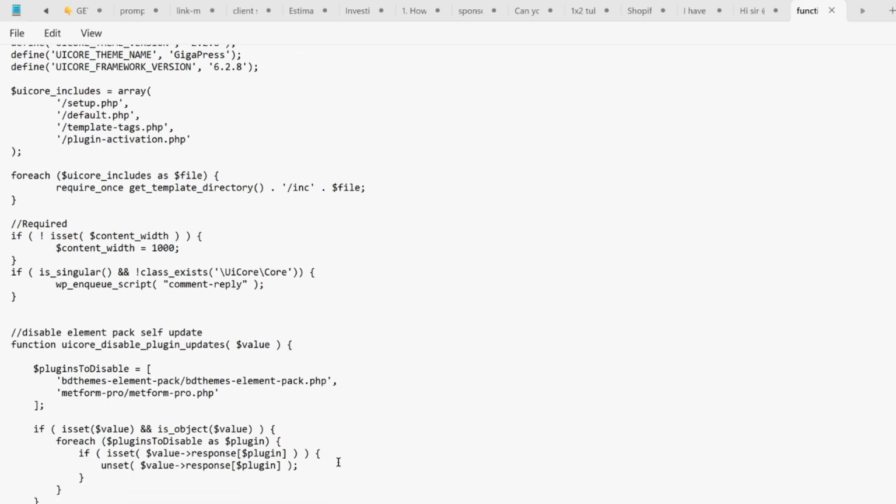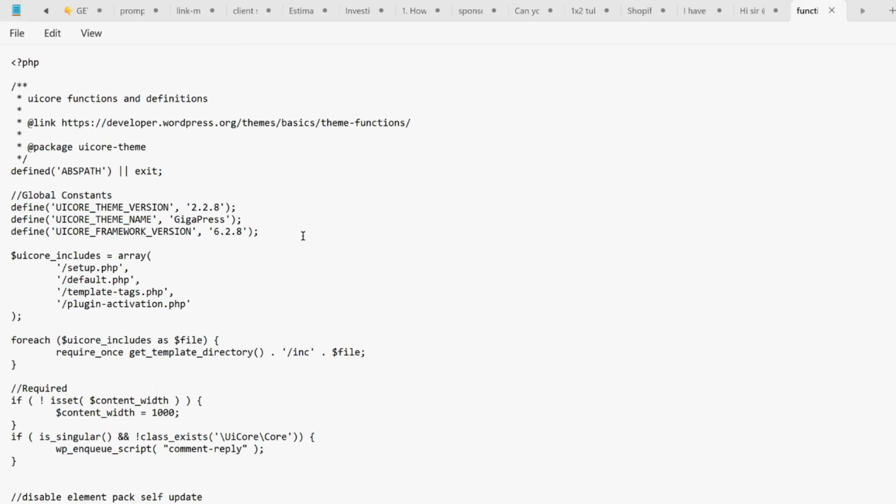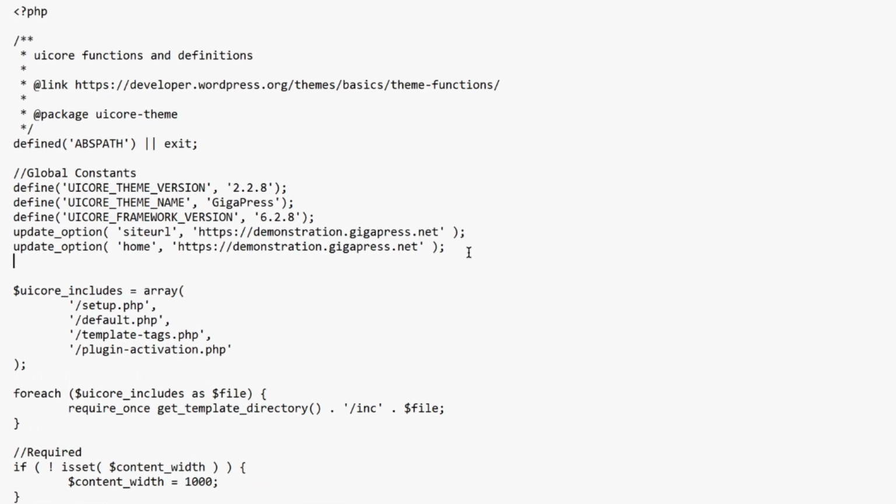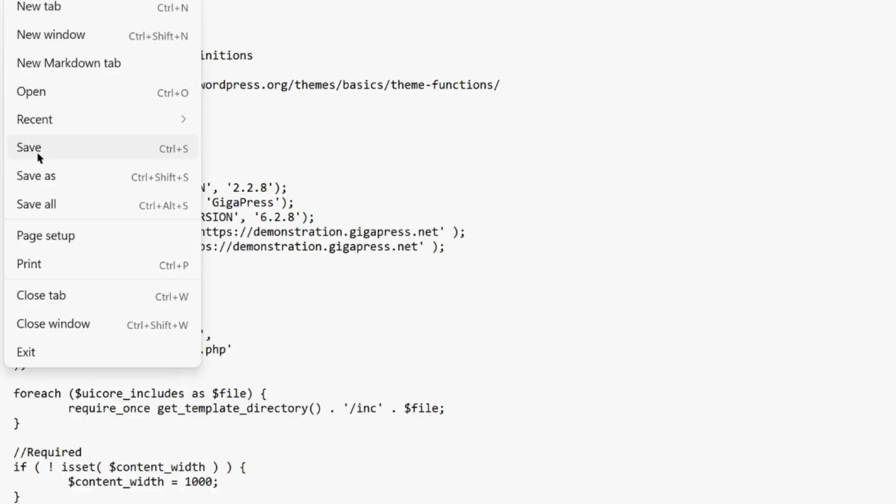Scroll to the bottom of the file and add these two lines. Don't forget to replace https://example.com with your own site URLs. You can now save your changes and upload the file back to your website. After that, try visiting your website to see if this resolves the error.